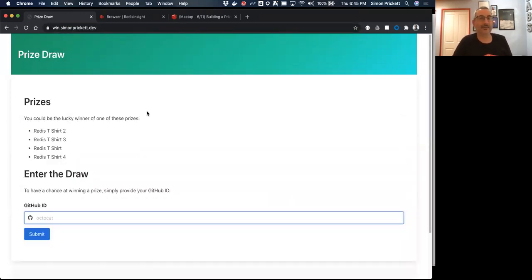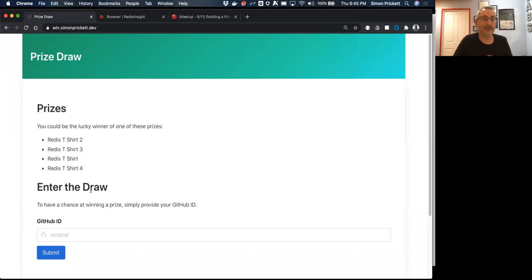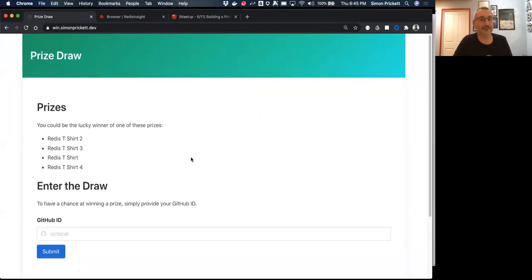If I go back to here, you can now see that we've got all of the prizes listed out, and we've got a form that we didn't have before. So the front end's talked to the back end. It's asked, hey, is the drawer open? It said yes, and rendered out all of these prizes. And we'll look at how that works in a minute. I can then enter the drawer.